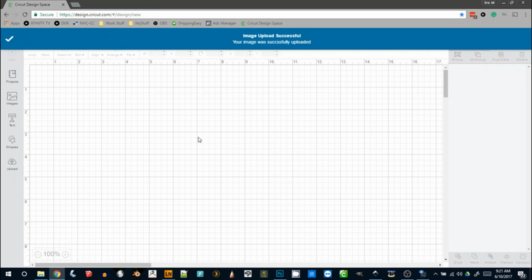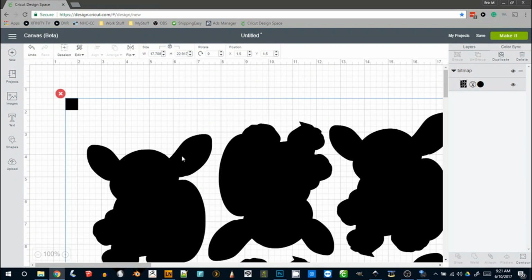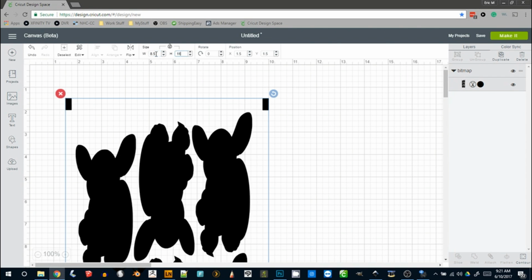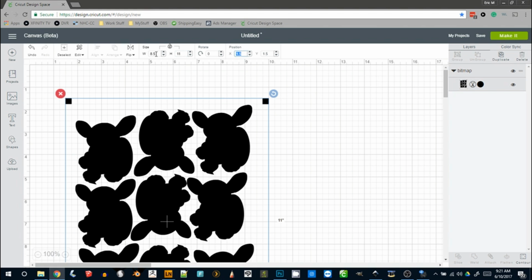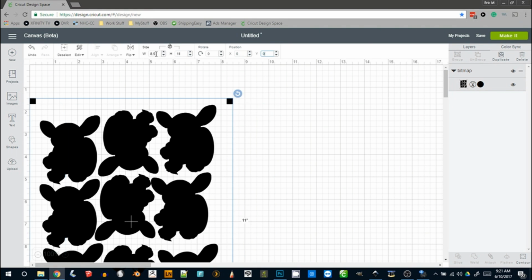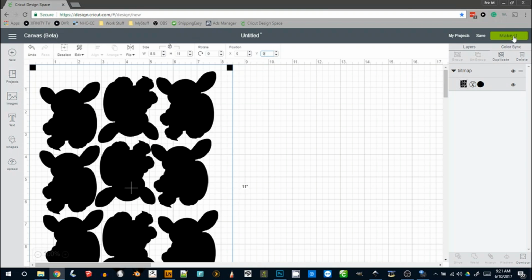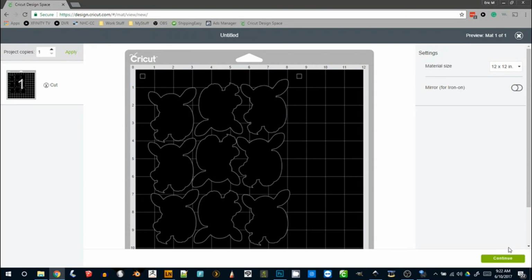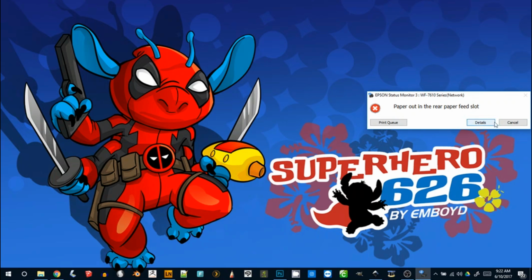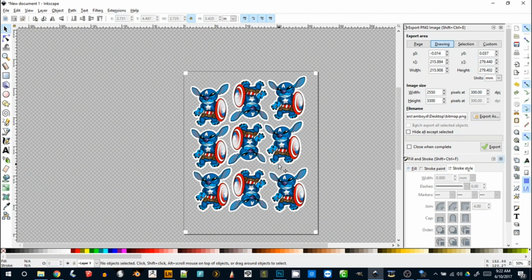And bring our picture into the canvas. We're going to unlock. We're going to do 8.5 by 11. We want our positioning to be 0, 0. Okay, and then we would make. And that's it. That's all there is to using the Inkscape. If you do run into any problems, that's about all I can help you with. As for why that little image shows on some of the cuts, I'm not sure.